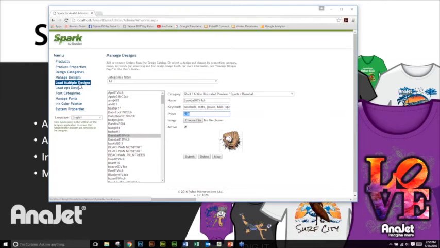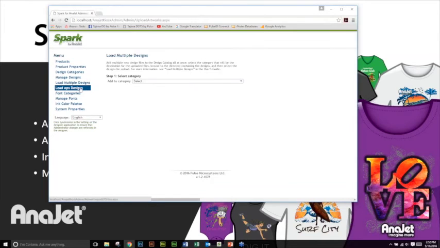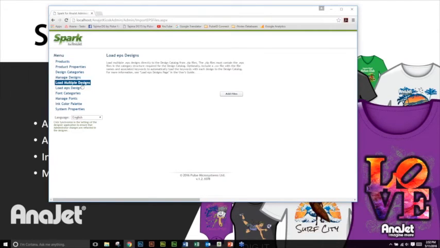We have the ability, because we know we don't want to upload every design one thing at a time. That would be extremely tedious. You can load multiple designs at once. You can also load EPS designs into the system using a zip file. So those are just fast ways to add all the designs to your system so that you can just bring them up easily again afterwards.